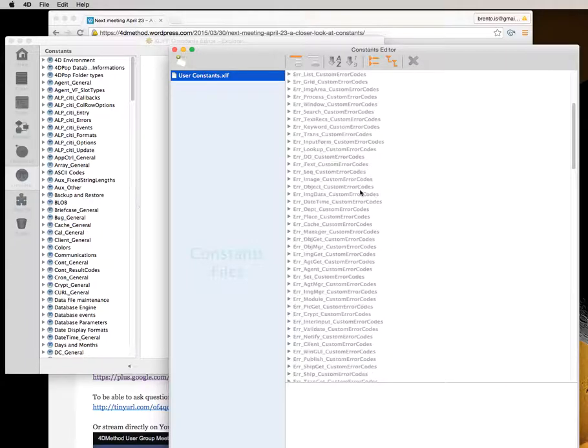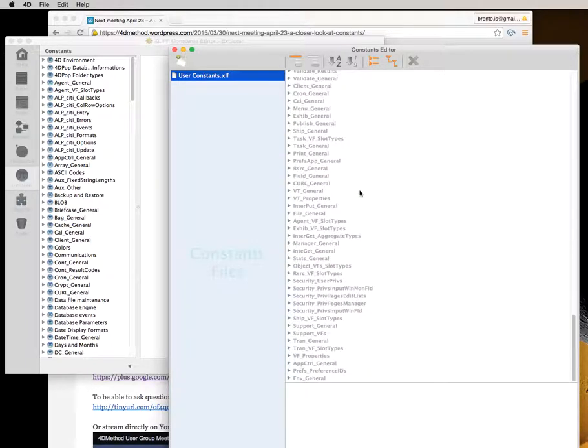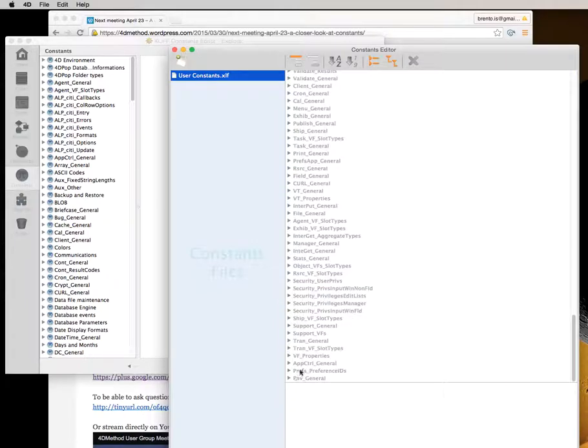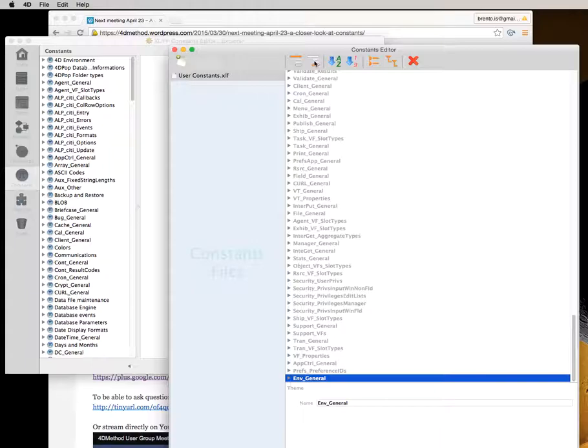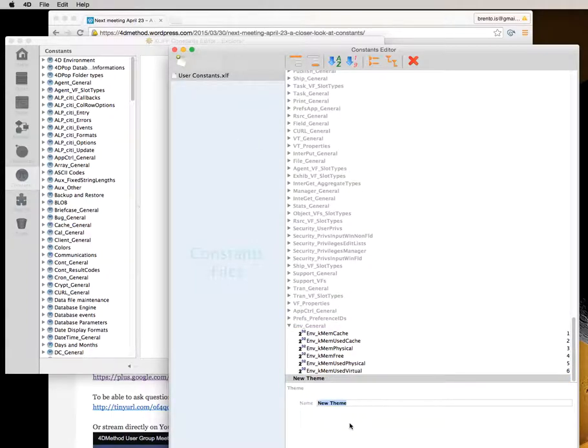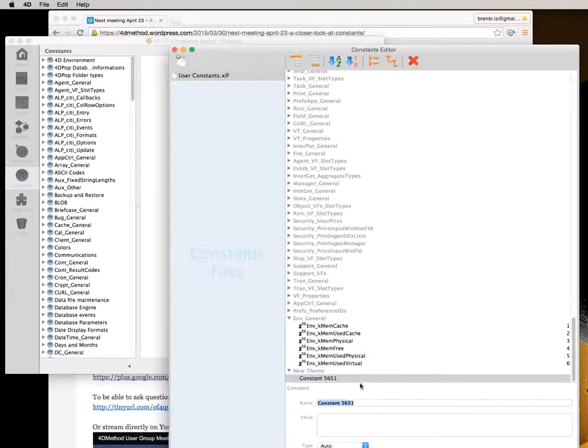All of your constants are organized into themes. More themes can be added with this button. More constants under a theme can be added with this button here. I'll just show you a quick example of that. New theme. Okay, we just made a new theme, and we'll make a new constant under that theme. Hi. That's how it will appear in 4D.